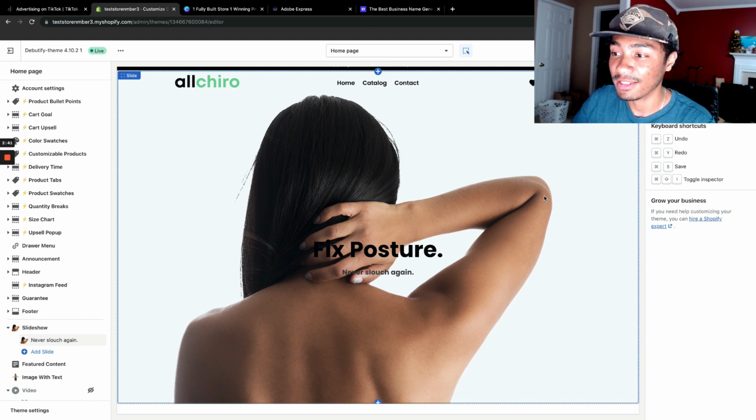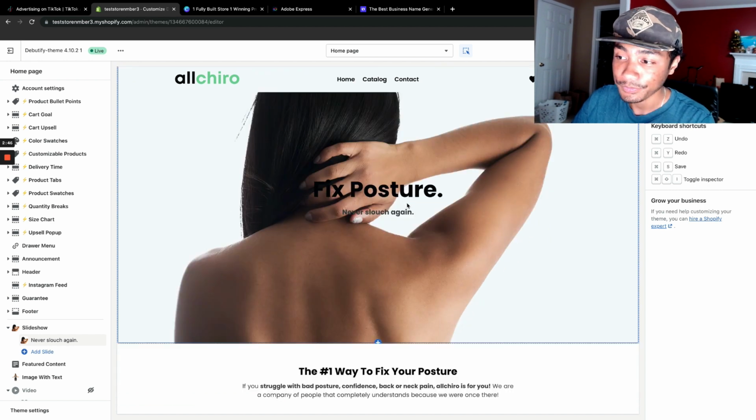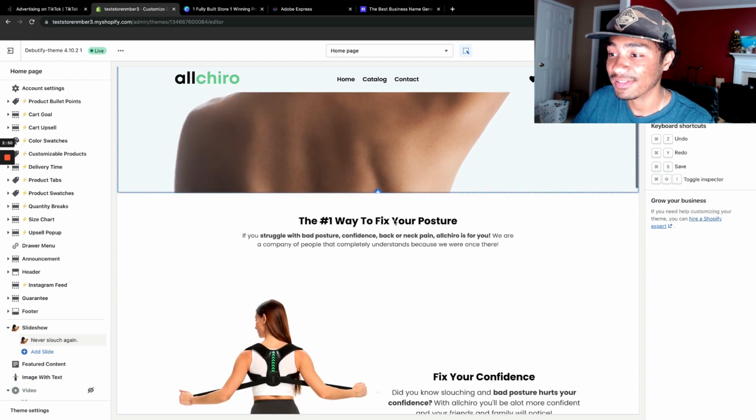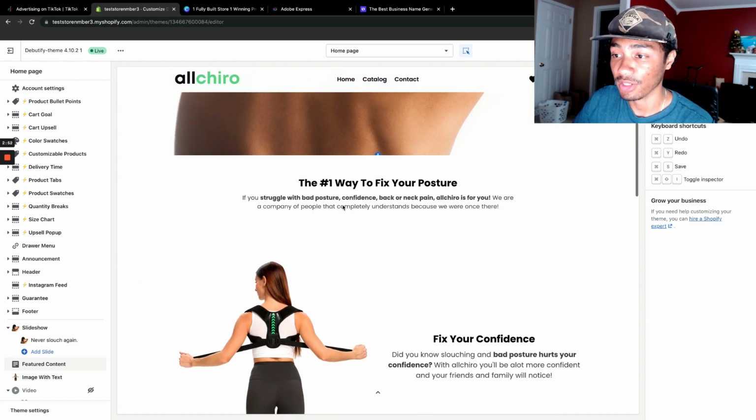So in text, I put fixed posture and never slouch again. And then you guys can see below this, the number one way to fix your posture. If you struggle with bad posture, confidence, back, or neck pain, Allcairo is for you. We are a company of people that completely understands because we were once there. So usually this is the same structure that I have on most of my websites when I build a one product store, like a general store really doesn't matter.